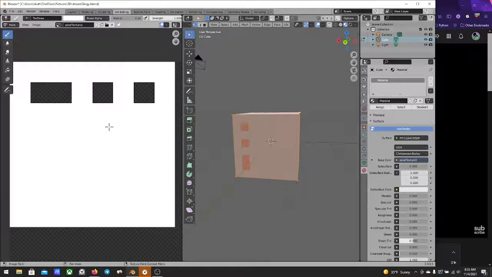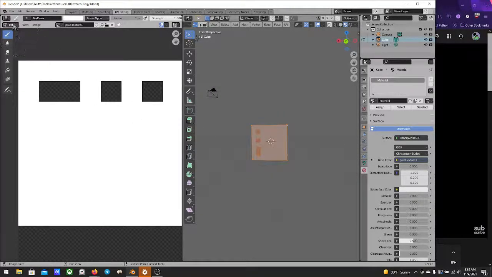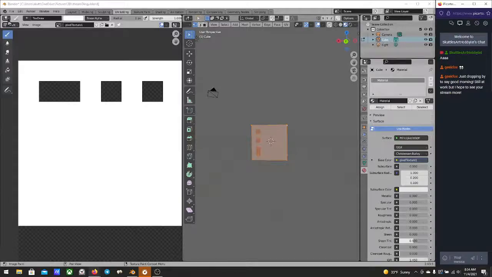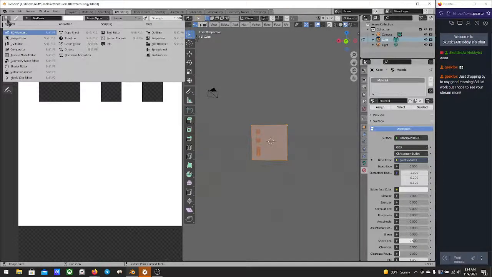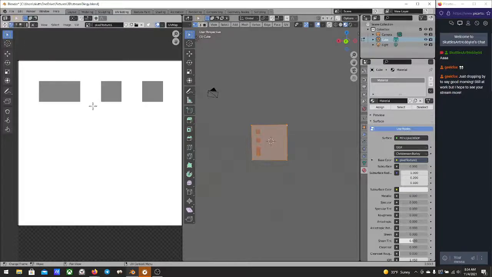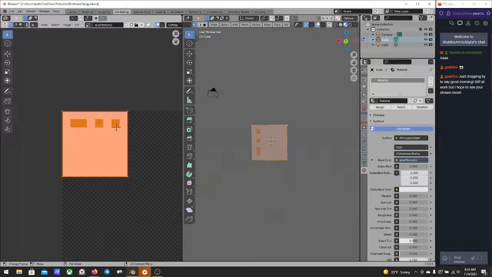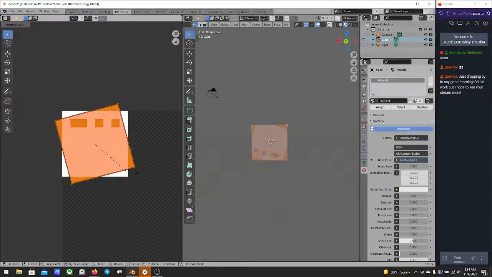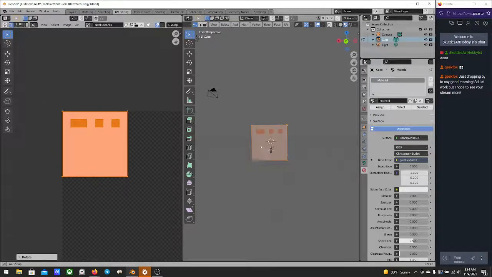Okay. So as you can see, it's not right side up. Don't worry, it happens to the best of us. And also the worst of us, because it's happening to me. And I'm pretty terrible. Let's see here. Go back up here and go to UV editor. And hit A on your keyboard to select everything. And then R to rotate everything. Now hold down Control so it snaps, and just turn it around until it matches what you see on your 3D view.